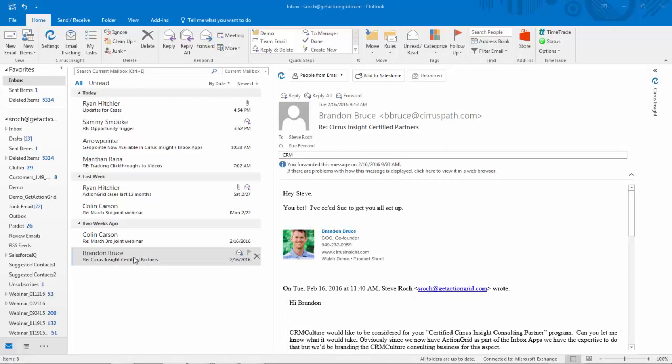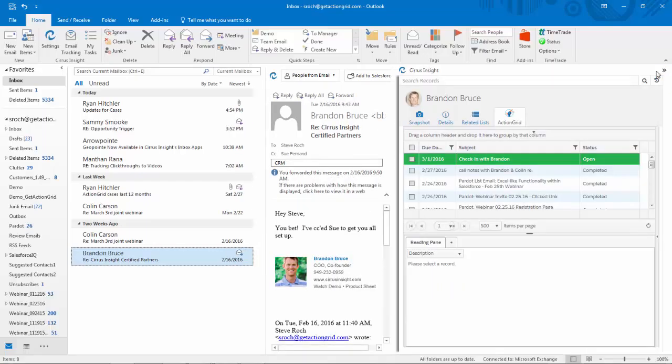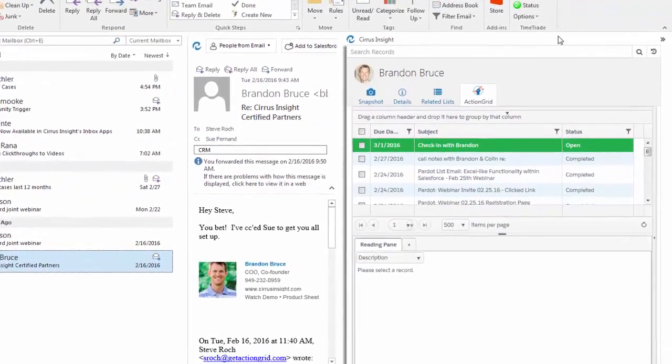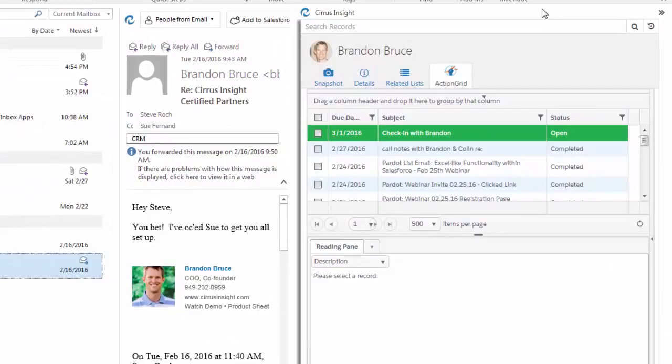So here we'll look at an email from Brandon, and this isn't going to be a Cirrus Insight demo really, just showing the integration. So we're just going to expand this node and expose the Cirrus Inbox Apps. Here we see ActionGrid is one of the inbox apps, and of course Cirrus Insight shows the related list, but ActionGrid is a much richer related list experience.